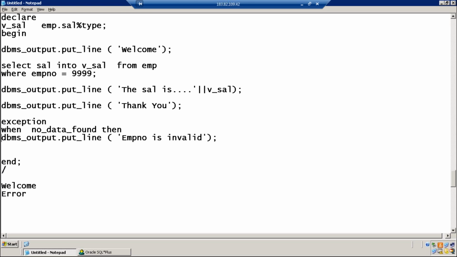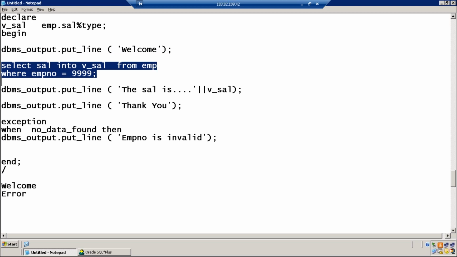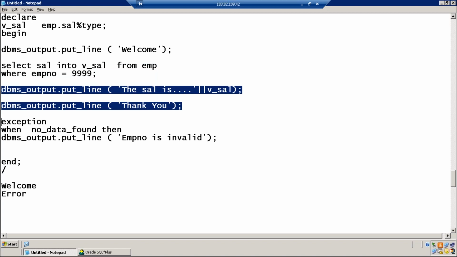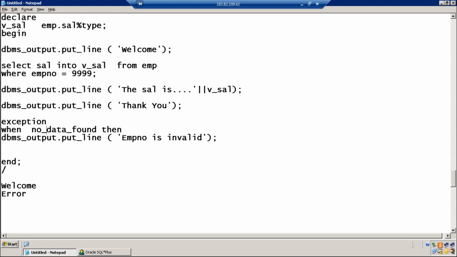Are you understanding? Now what will be the output of the program? When you run the program, execution starts from begin. First welcome is printed, and then control comes to the next line. The select statement gets executed and will not return any data, so the no data found exception is raised. Very, very important: once an exception is raised, there may be 100 lines after it, but the lines after the exception will not be executed. Control jumps to the exception section and checks for the appropriate handler. The handler is nothing but the exception name, nothing new.